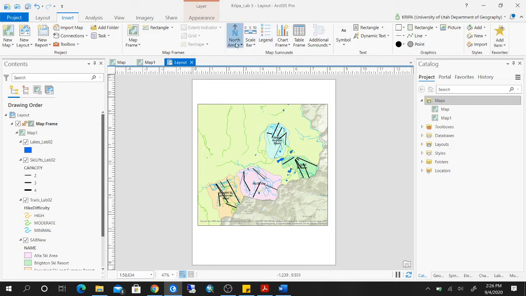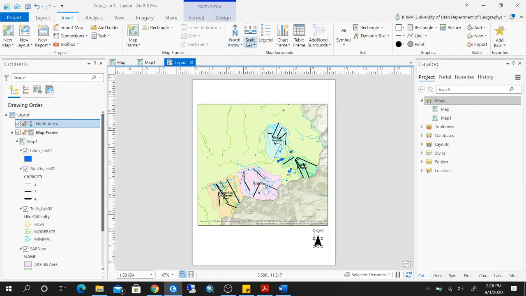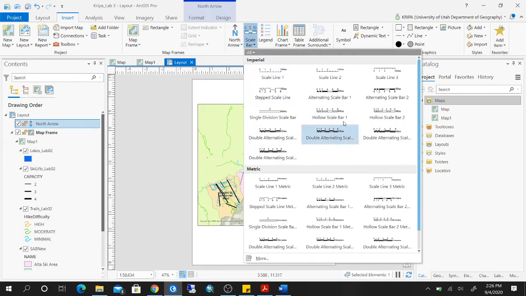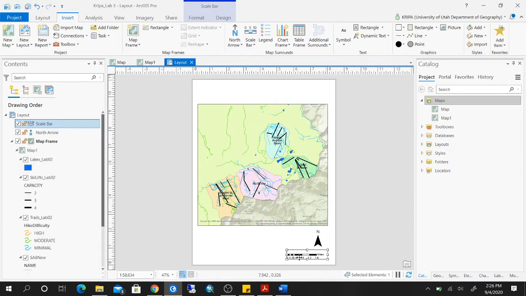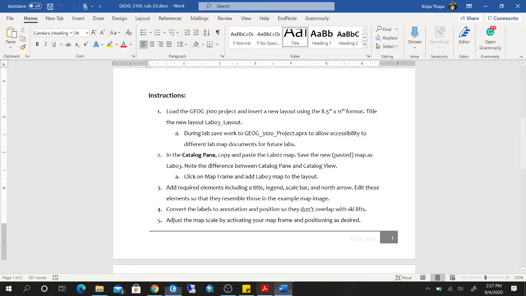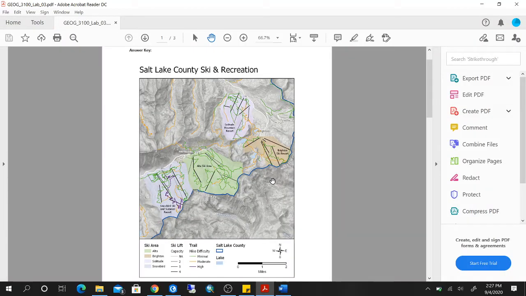Let's insert a north arrow. You can have any of those, any design that you want. It does not have to be similar to what's in the answer key. The idea is for you guys to see it as a guide, not to just copy paste everything. And for our legends, okay, let's just go ahead and see the answer key.